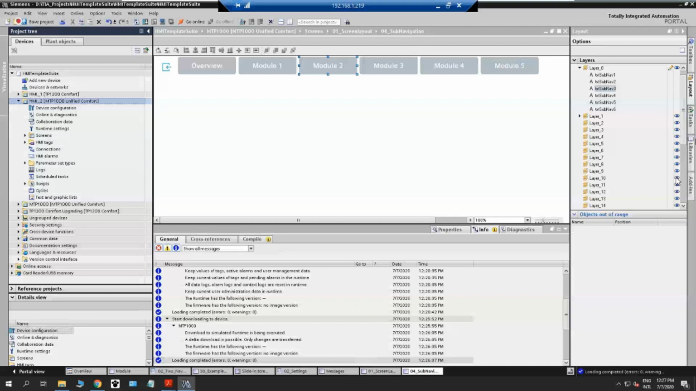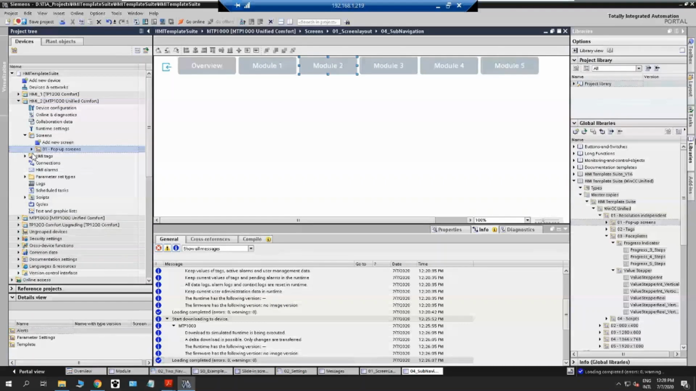For the unified comfort panels, we don't have it separately because we have the screen window technology, so that we can define any area to do any task, basically to show any information. Therefore, for pop-up also, we don't need any special pop-up screens. Basically, any screen can be opened as a pop-up window with the unified system.